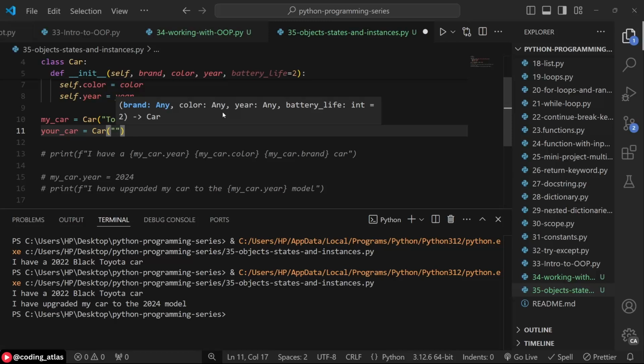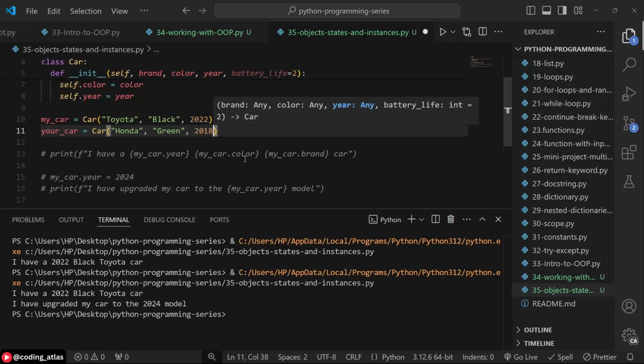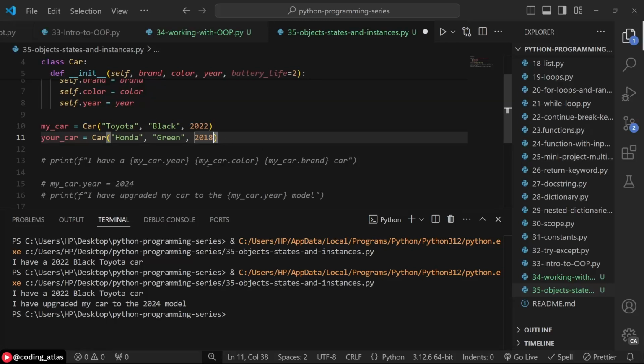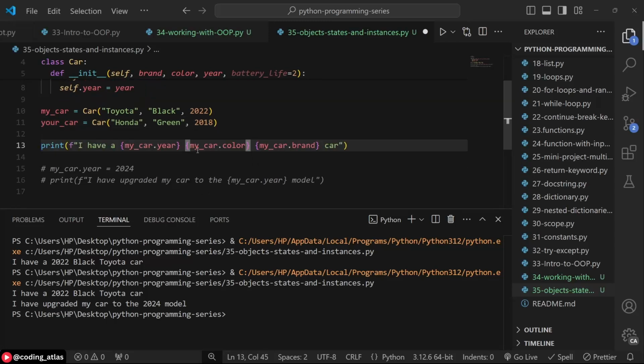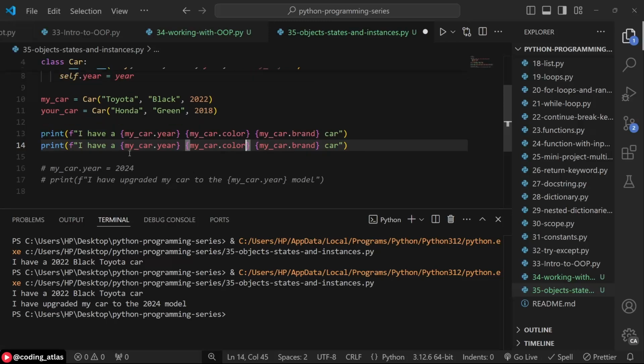We can say the brand of your car is, what should we use? Okay, let's use Honda. And then the color of your car, we can say your car is green. Right, and we can say the year is 2018. Now let's print the state of both instances. So this is going to be the state of the first instance, which is my car. And then this is going to be the state of the second instance, which is your car.